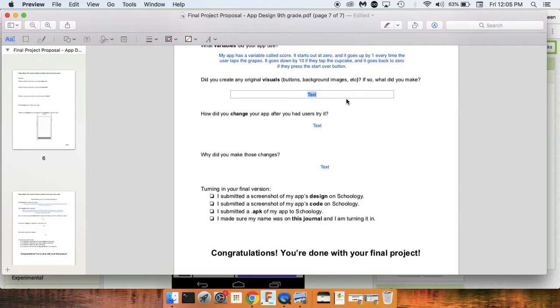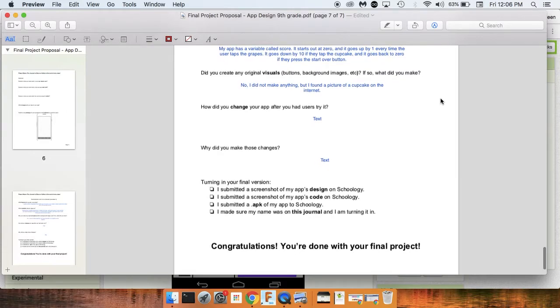So maybe the best answer is no, I did not make anything, but I found a picture of a cupcake on the internet. It would also be okay to just say no. If I did make my own cupcake picture, then I should explain that here. But I did not, so my answer is no.